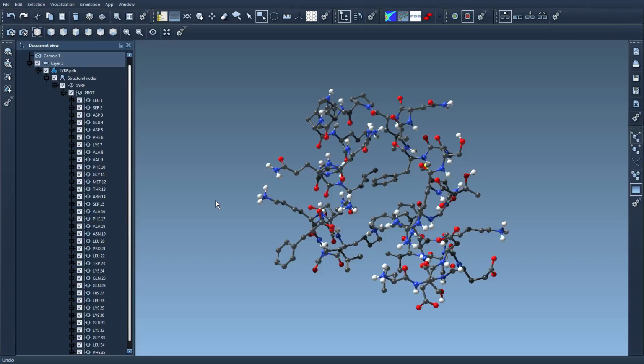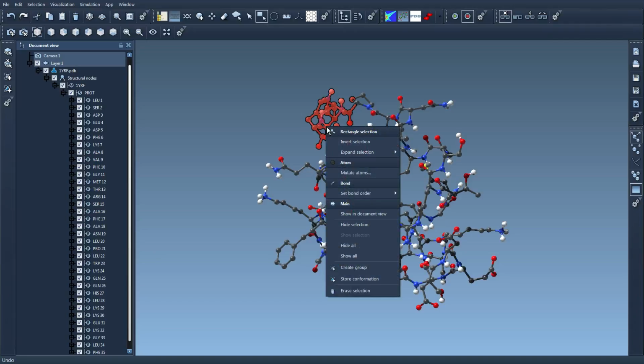Welcome back. In this video I would like to tell you about context menus in SAMSON. Context menus are activated with the right click button and have three main parts. So imagine I select a few atoms and bonds, and I right click on one of the atoms. Then the context menu appears and has three main parts.